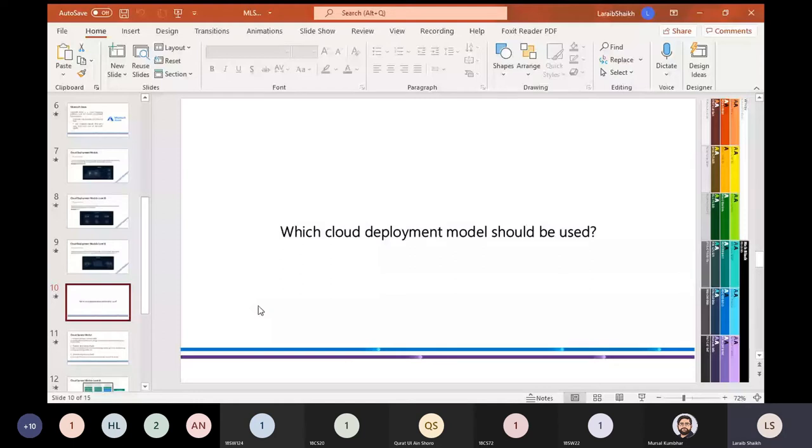But if we want the functionalities of both the public cloud and the private cloud, then we should go for the hybrid cloud. I hope you would have understood it.